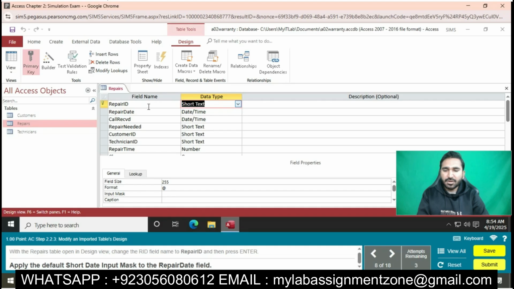Apply the default short date input mask to the repair date field.